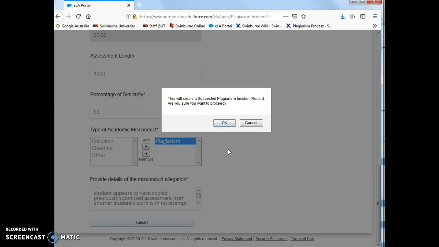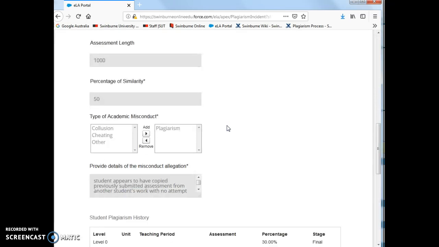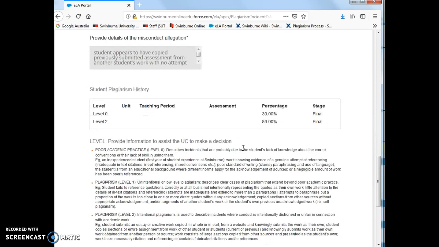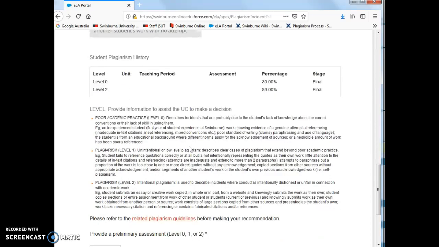You'll then be asked, do you really want to create an incident? And you'll say yes. If you don't, it won't be lodged with the unit coordinator. So click on OK. You'll then be able to see the student's plagiarism history, and you can see from this history, it doesn't actually list the units, but the student has a previous history where they've had a level 0 and a level 2, and so you need to consider what level, based on this plagiarism information, what decision it will be.